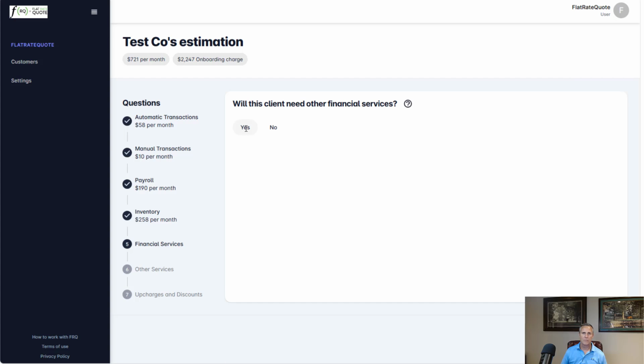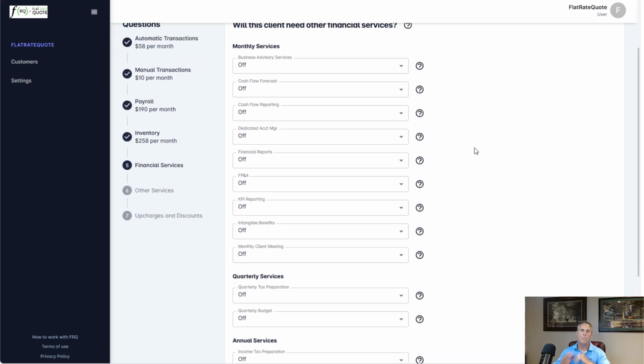Financial services. Many bookkeepers will offer additional financial services, and this is a place where you can capture those. The first one here is a catch-all. So I would recommend that if you turn this one on, you leave all the others off, because in my opinion, most of these would roll up under business advisory services.